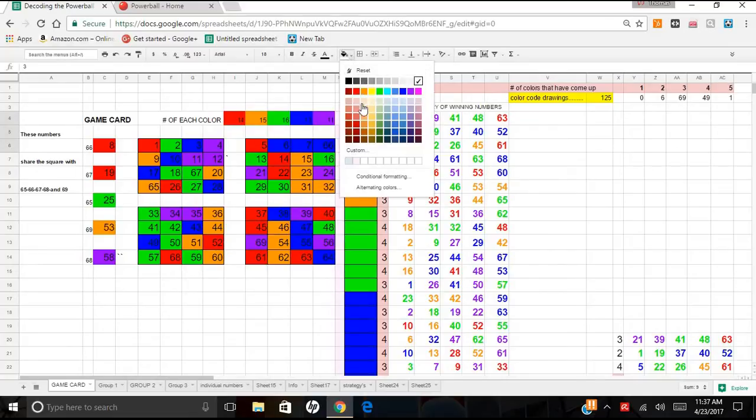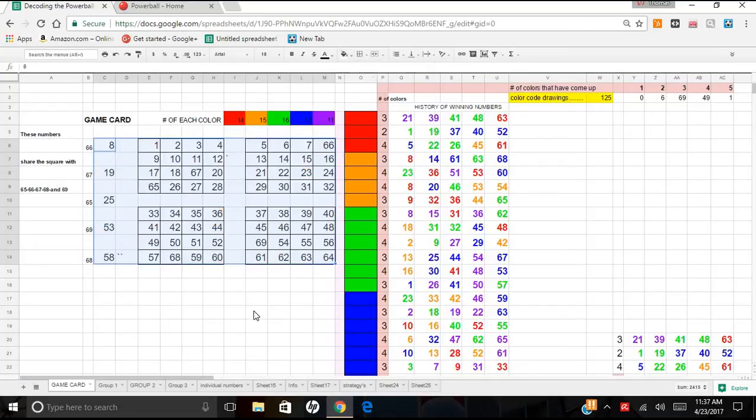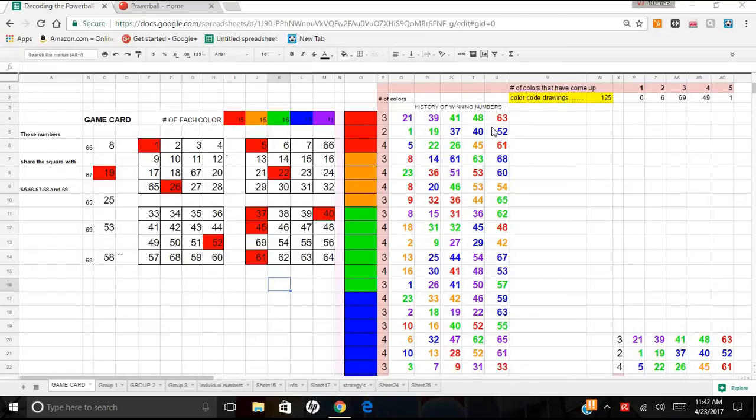Now I erase all the colors on the game card. The first thing I do when I transfer the numbers over is transfer these onto the game card. The last 3 drawings here are red numbers. So I'm going to take the 21, the 39, the 41, the 48, and the 63, which were the last numbers that just came up, and I'm going to make those red. All 3 of the last drawings here are all red numbers. Then I count them up, and this totals 15.